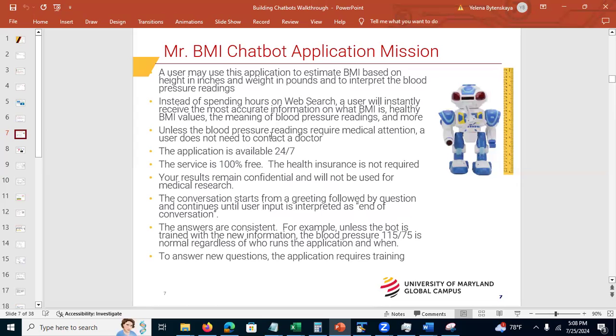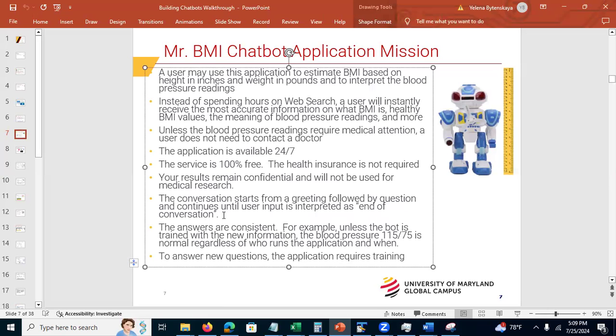Then it also tells you information about your blood pressure when you enter it. The application is available 24/7. You don't need health insurance to use it. And what you enter remains confidential and also consistent. So if I enter that my blood pressure is 120/80, it's going to tell me that I live a healthy lifestyle, something like that. If one of you enters the same numbers, 120/80, you're going to get the same interpretation, maybe worded a little bit differently, but you're not going to get that it's high blood pressure, right? So it's consistent.